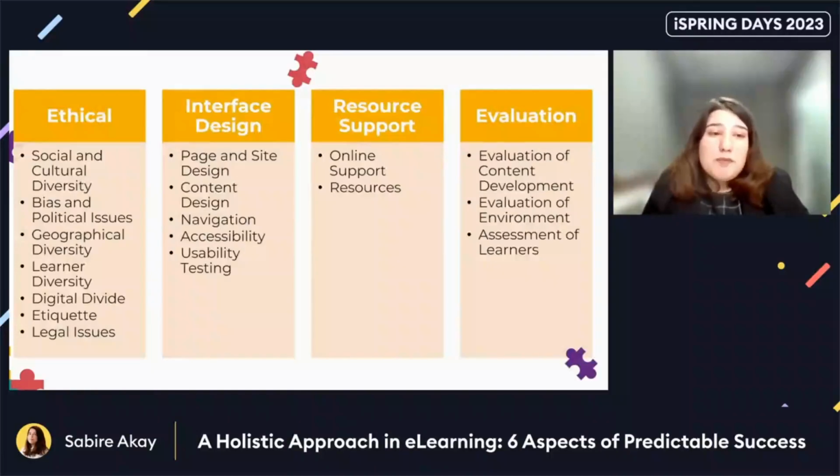And another part is about ethics. In the ethics, we are saying that we need to understand the social and cultural diversity in our group, in our e-learning materials. Also, while creating something, we need to be aware of the bias and political issues. Because especially when we are creating something for a global audience, there are so many things going on across the globe. So we need to understand these bias and political problems if we have any in our sources.